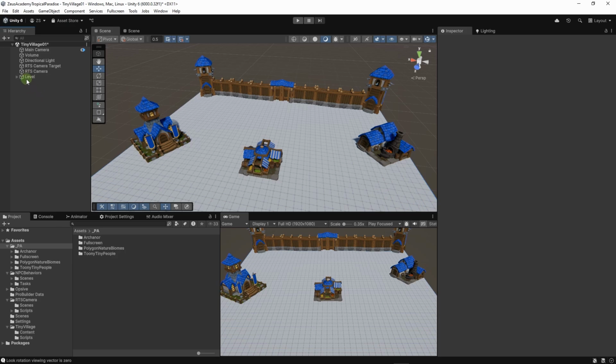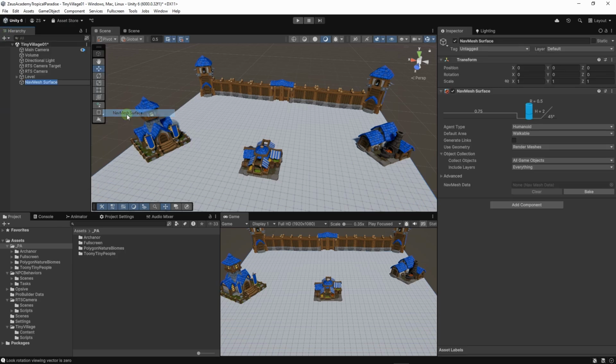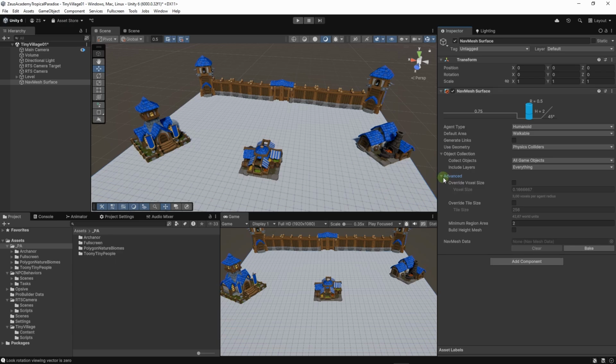Now we need a NavMesh Surface. So let's click on this plus button. Let's go to AI, NavMesh Surface. Here we have Agent Type set to Humanoid, or Use Geometry. Let's set it to Physics Colliders, and we're going to click on Advanced and enable Build Height Mesh. And then we're going to click on Bake.